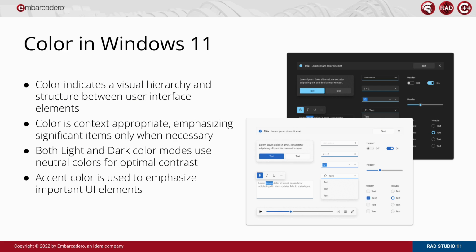Color in Windows 11. Windows 11 uses color to indicate visual hierarchy. It's also kind of simple. They don't have a lot of colors, just a few. Specifically, Windows 11 supports a light mode and a dark mode, so your application should understand both modes. It should have the ability to adapt, and it should support both modes.